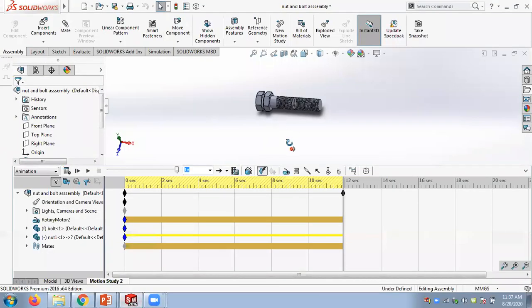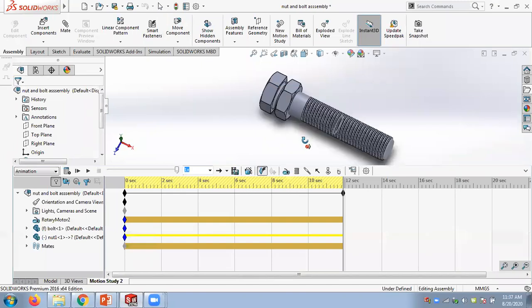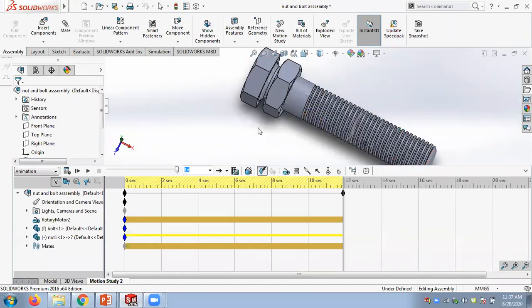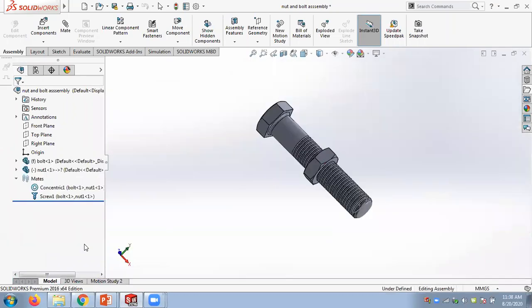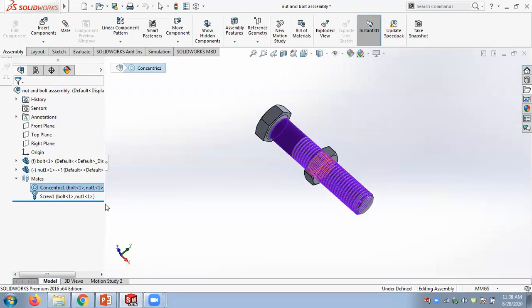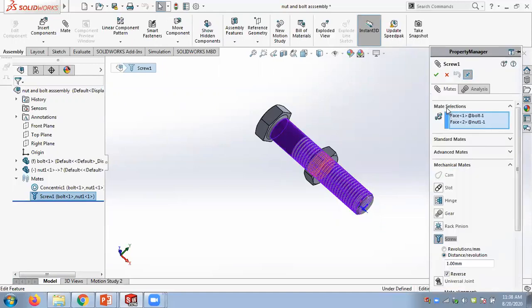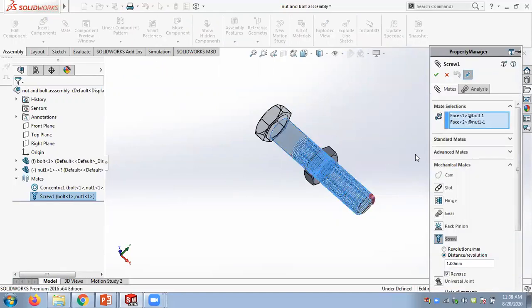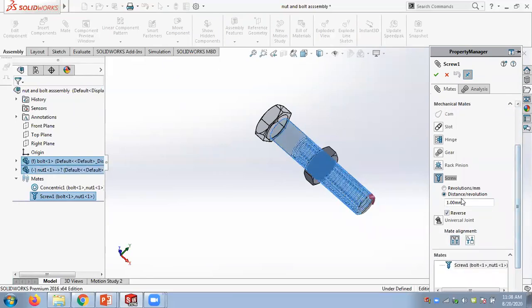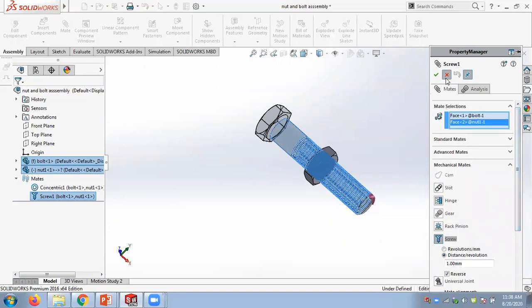Now in this example also, if you don't have the file, I will share it with you. If you look at the things we have done, the simple concentric mate has been applied. Then we have applied the screw mechanism. In the screw mechanism, we just need to select this face of the bolt and the face of the nut. And here we can apply conditions: distance per revolution, what is the distance. Likewise, some conditions like reverse mechanism. That's all. It's a very simple thing.